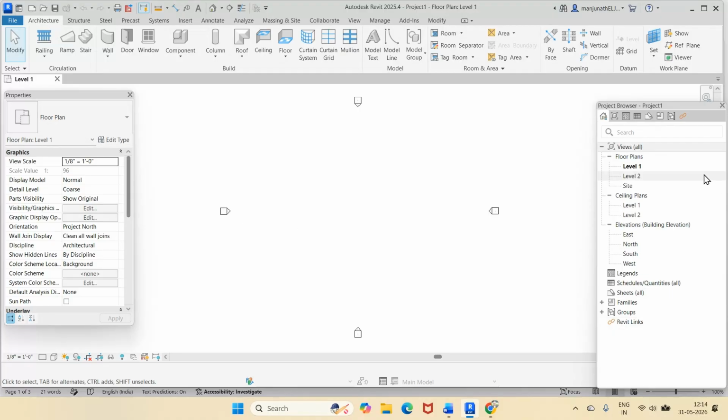If you look at this, you have the floor plan and you have the ceiling plan, and we have level 1 and level 2 in views, that is in the floor plan, and also level 1 and level 2 in the ceiling plan. The moment when you talk say about the floor, it will be at the ground, and then the ceiling plan, it will be at the first floor, that is at the top. Then you have the elevation, building elevation.